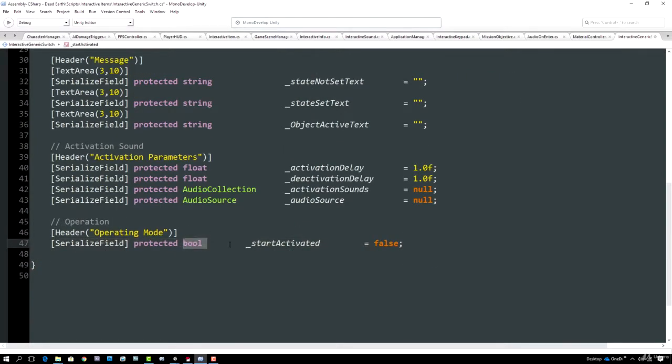First I'm going to declare a boolean called start activated, which as we saw in the last lesson, allows us to specify whether we would like the switch to start activated rather than the default, which is starting deactivated. And I also declare another boolean called can toggle, which is false by default, but if set to true means that we are able to activate and deactivate this switch multiple times, as many times as we like. If this is set to false, then you can only deactivate it if it's activated at startup, or activate it if it's deactivated at startup. So you only get one interaction with it.